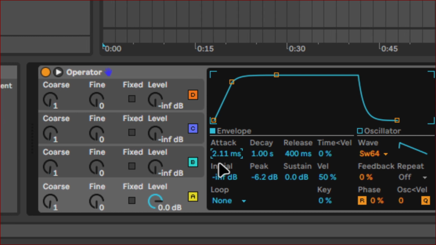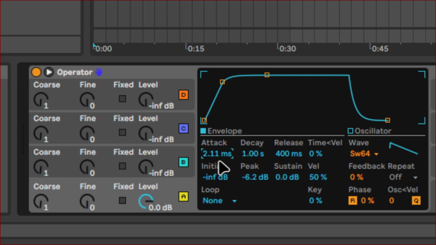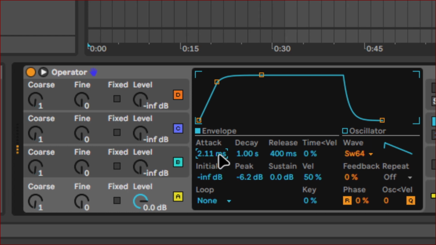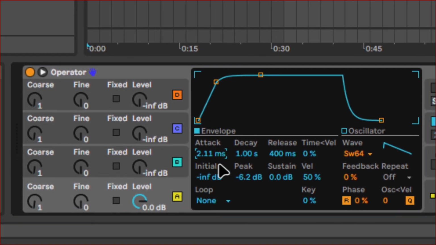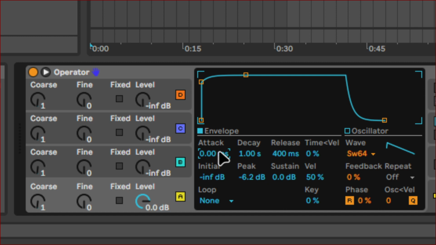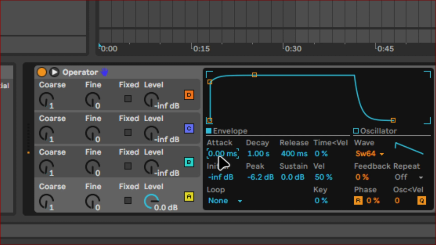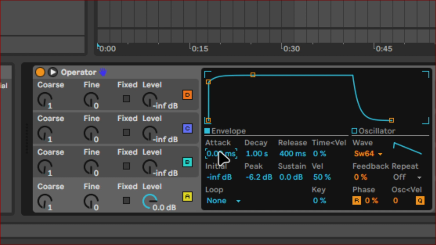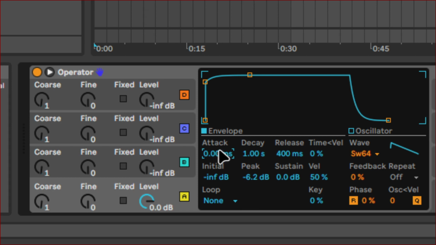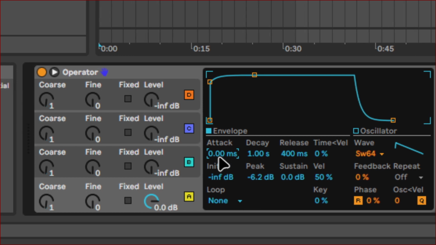Right now it says 2.11 milliseconds. So that's pretty quick. When I hit the key, it rises to its peak amplitude pretty quickly. If I double click it like that, it goes to 0.00 milliseconds, which it's hard to tell the difference because 1 millisecond is 1/1000th of a second. So 2.11 is not going to be long. Let's put this at 1000 milliseconds.